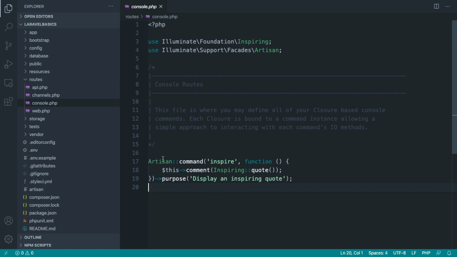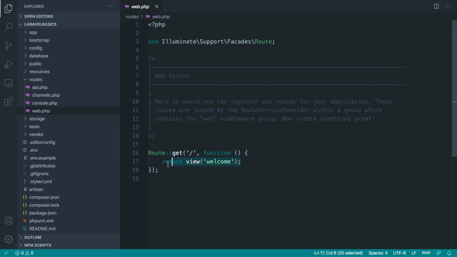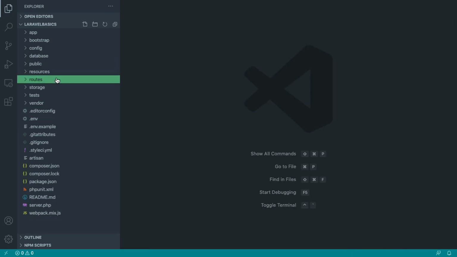Now the console here is where we can register artisan commands. We've already briefly spoke about artisan, so we'll come back to that a little bit later. But we have a web route here which is returning a welcome view. So let's try and find out where that lives.